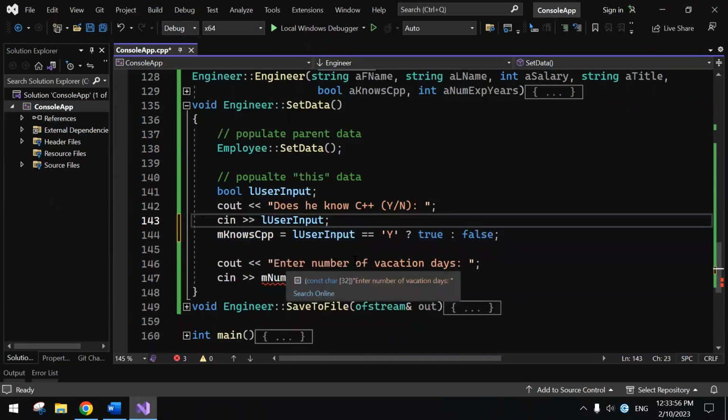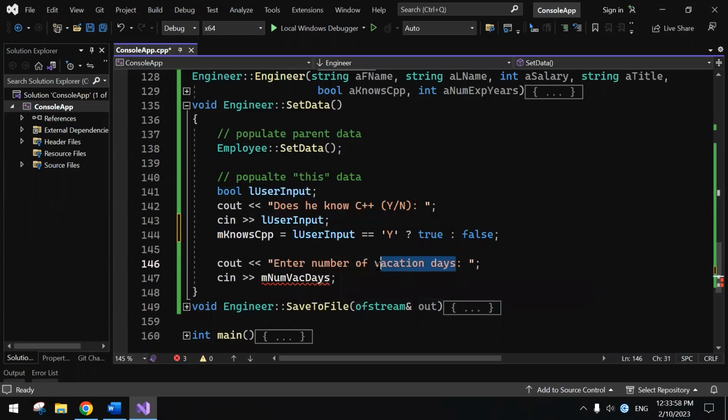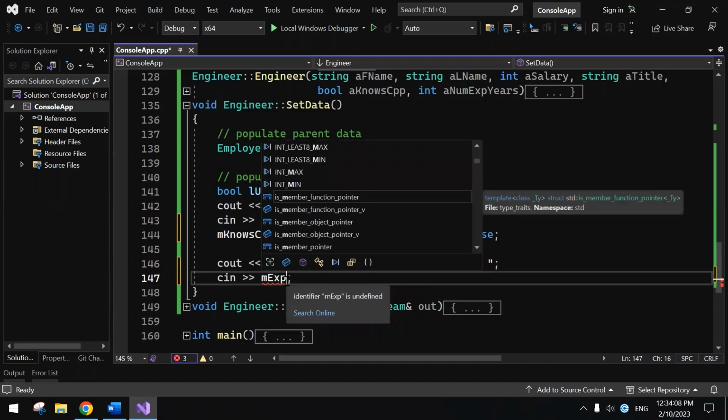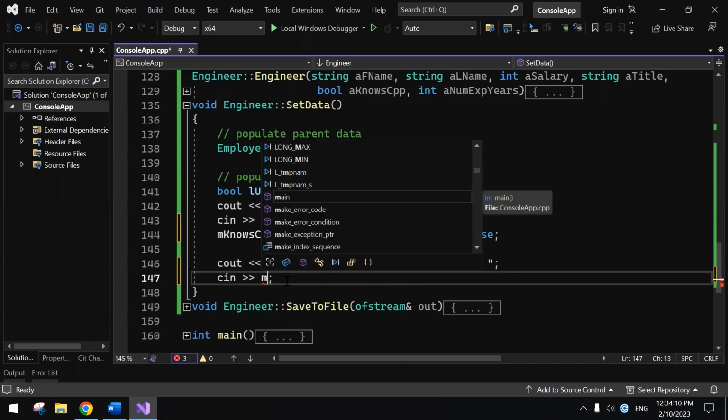Next, enter number of years of experience. And then experience, or what was it?